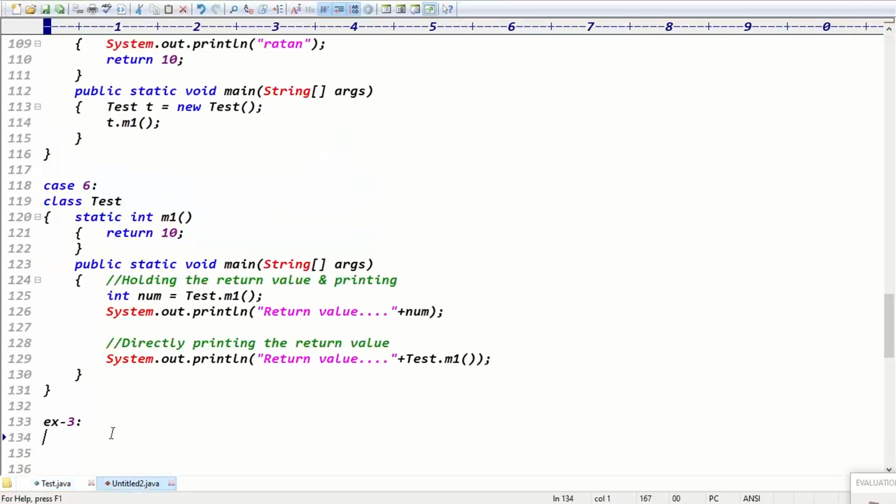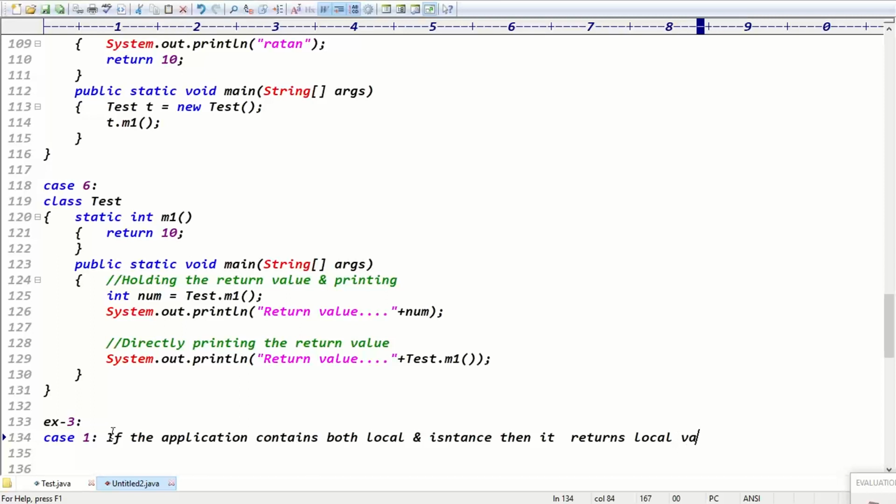So that's case one, guys. If the application contains both local and instance variables, then it returns which value, guys? Then it returns the local value, right? Yes, then it simply returns the local value, guys.